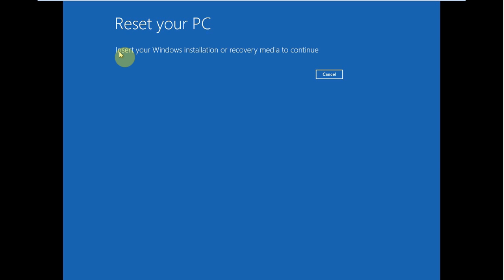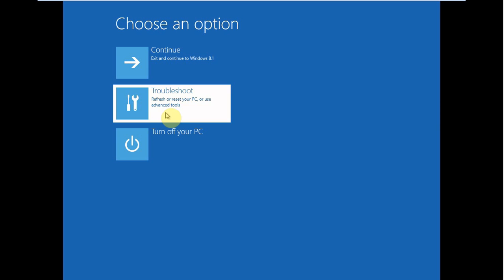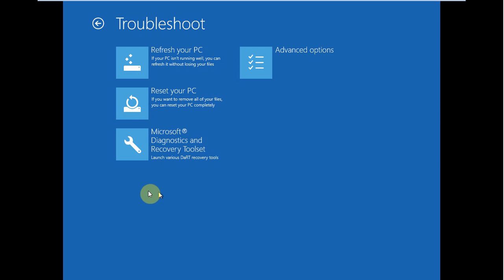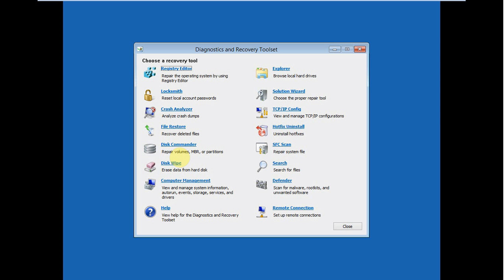Now it is displaying a text that says insert your Windows installation or recovery media to continue. Just click on cancel, and now again go into the troubleshoot option. Now you can see that a new option has been added, namely Microsoft Diagnostic and Recovery Toolset. You just click on it, and here you can see that a bunch of options are available, and we have to reset the password, right?